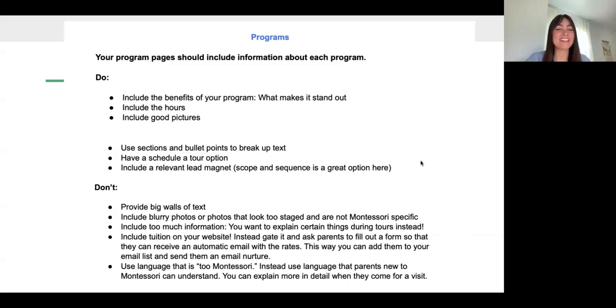I'm going to say this throughout the presentation many times because this is something I see every now and then when I look at some Montessori websites. We're educators. We want to include so much detailed information about our philosophy because we're passionate about what we do, but please do not provide big walls of text. Don't include blurry photos, or photos that look too staged or obviously stock photos. I think that's what you want to avoid. It looks inauthentic and it tells the parent, why can't I see pictures of the school? It doesn't feel like they're being true to themselves.